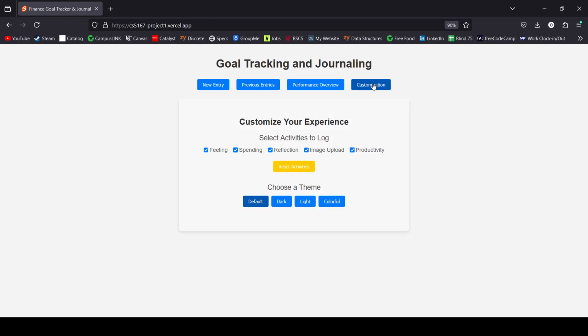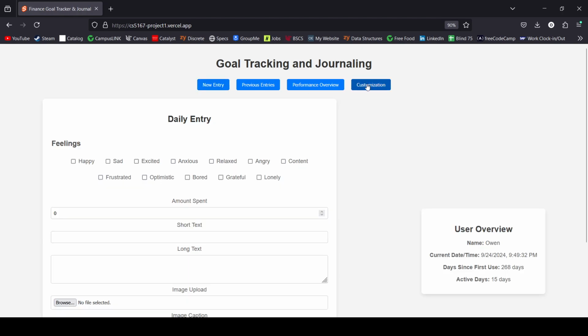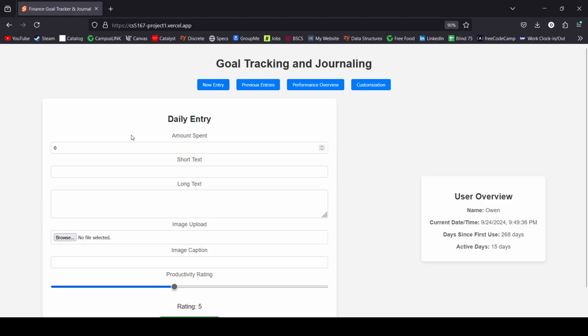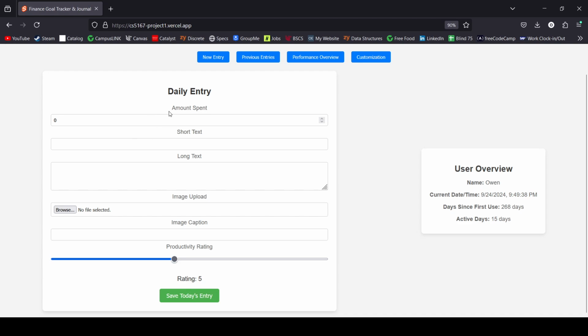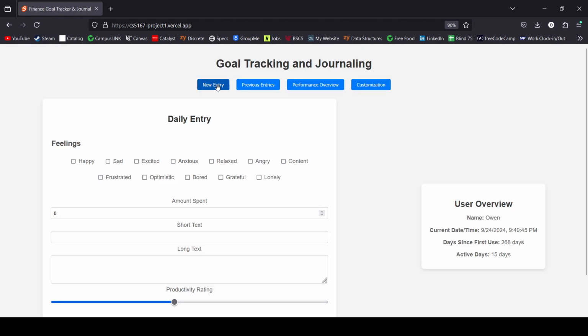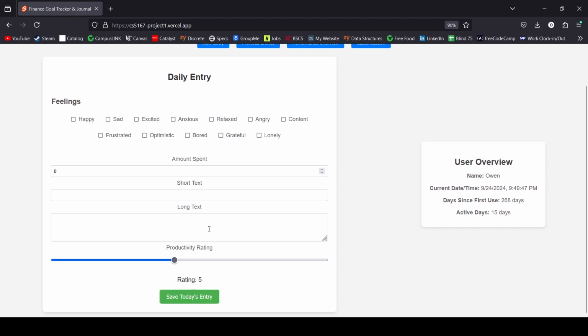Furthermore, I also have a customization component which allows the user some customizability. So let's say I don't want to say how I'm actually feeling today. Well, I can hide that, and as you see, the feeling activity is hidden away. Let's also say that I don't want to upload an image. That'll also go away there.